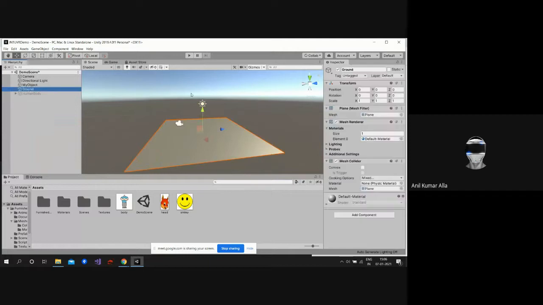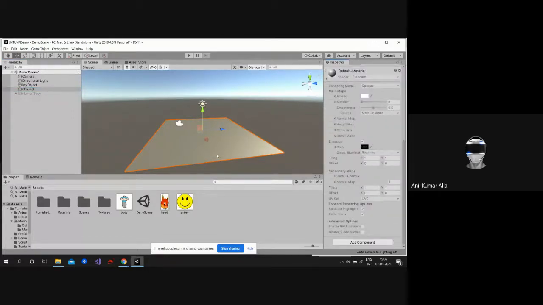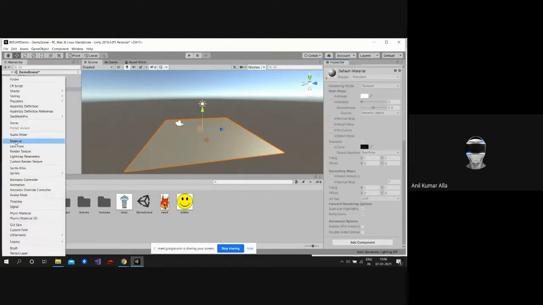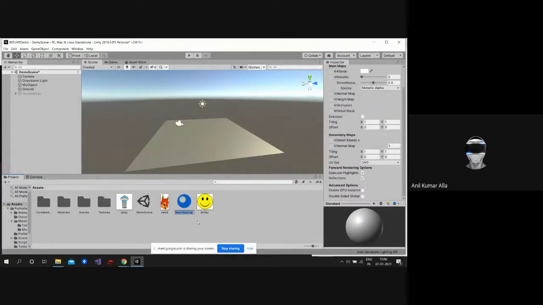So the same thing here. For this ground, by default there will be a material, but this will be disabled. You can't apply anything because there is no material attached. So we need to create a new material. How do we create a new material? Go to the project window, click on this plus symbol and click on material. Once you click on this material, it will give you the options for creating a new material. Just make the name as ground material for the reference.